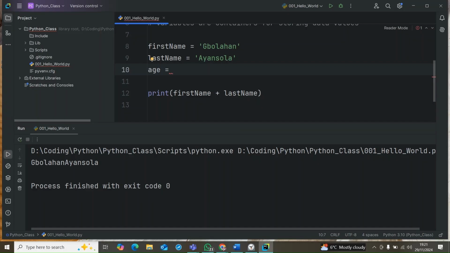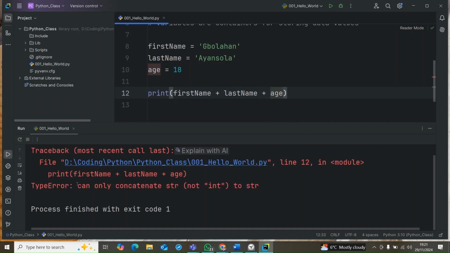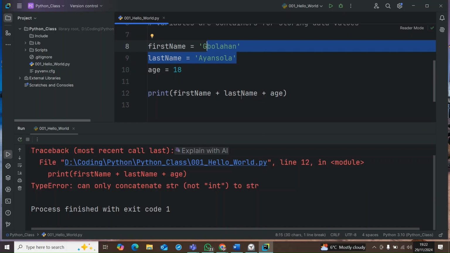In this case, I'll be putting my age as 18. I store it as an integer because maybe I want to add another year to it in future. So I say plus age, then I click enter. The computer is doing something here now, which we will go into. You can see that I could add first name and last name because they are strings, but you cannot add a string to an integer.